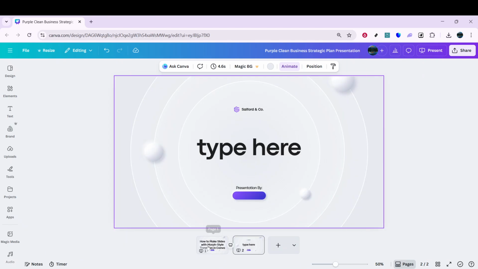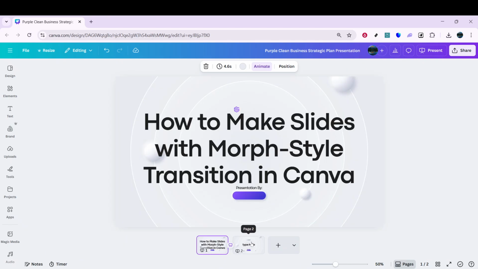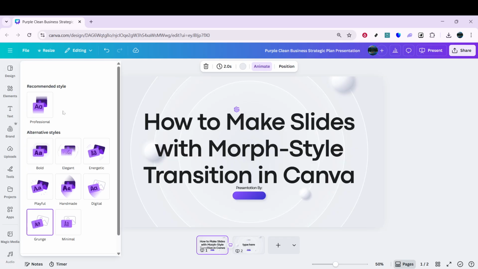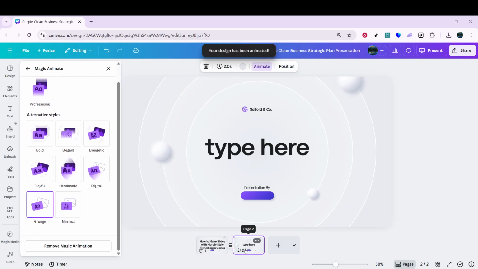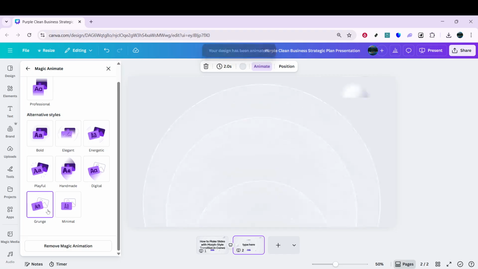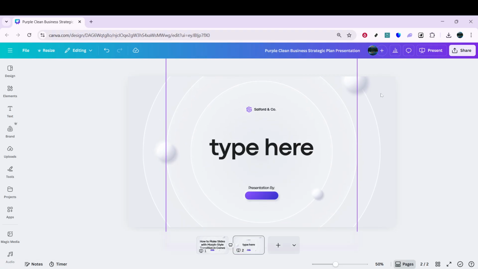Adjust the pacing by clicking Slide Duration and changing the number of seconds. Shorter durations feel snappier, longer ones feel more cinematic. Try a few timings to match the tone of your presentation. If you grouped elements or used multiple layers, small tweaks to placement or duration can dramatically improve the effect.